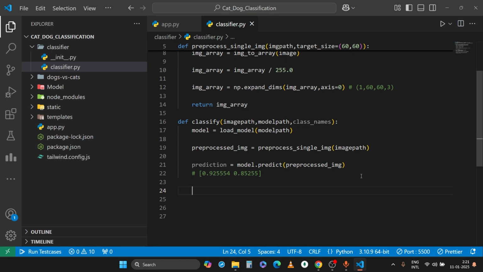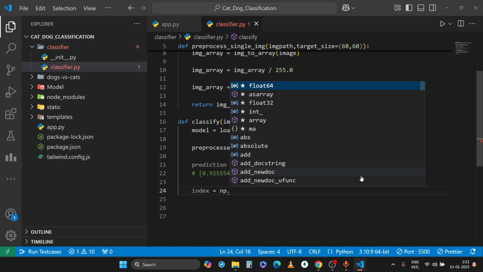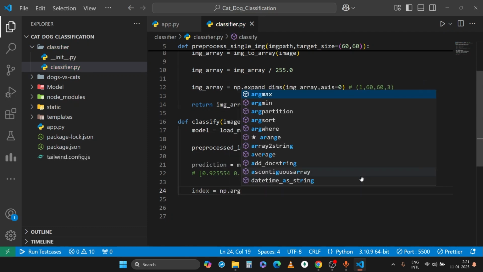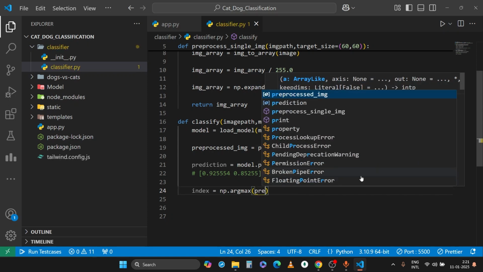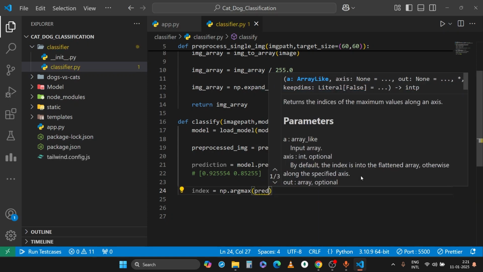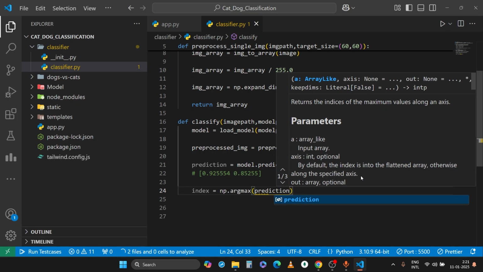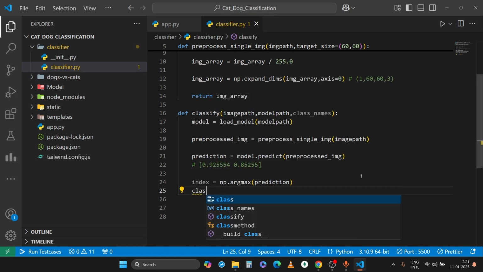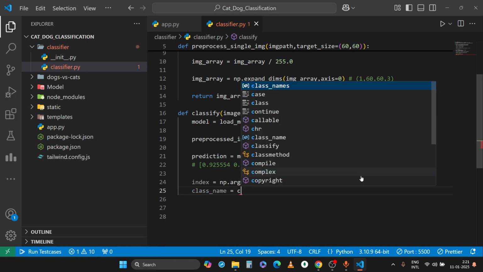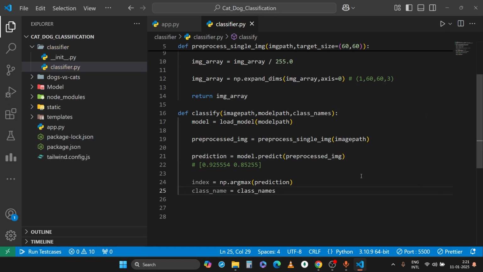So to get the class name of the image, first we have to get the index using np dot argmax. It will output the index value on which the maximum value is there. Now through this we get the class name, which is equal to class names index.